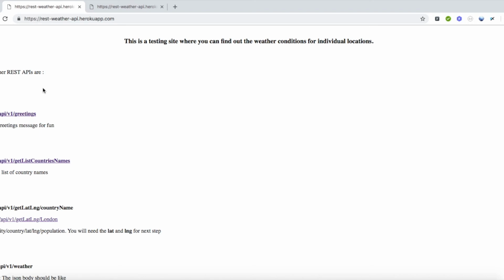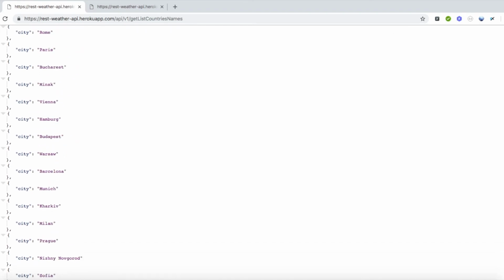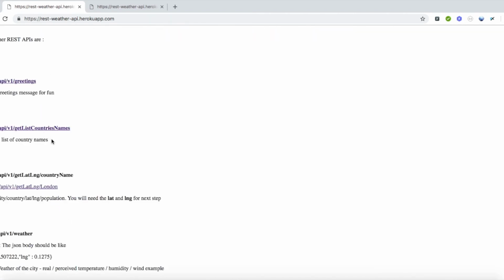Okay. So of course, as we go down, we will have the rest of the other get methods. For example, we need to get the list of country names, and we have the list of country names that we have in here. Right. So these are the list of country names that the REST API actually stores. And once we have the list of country names, we want to find out the attributes of that particular country, for example the latitude and longitude, and we input it as London.